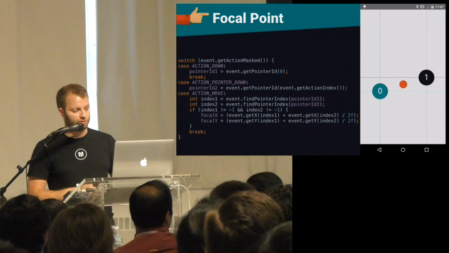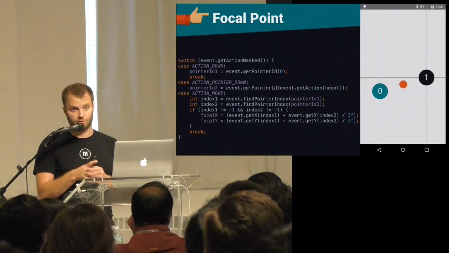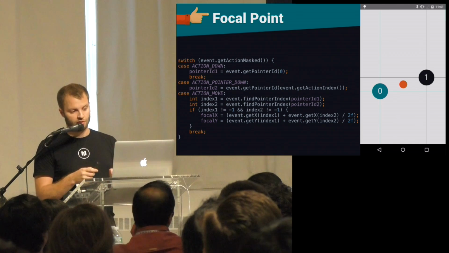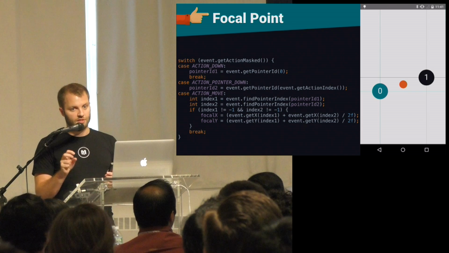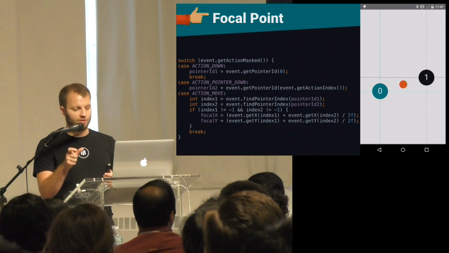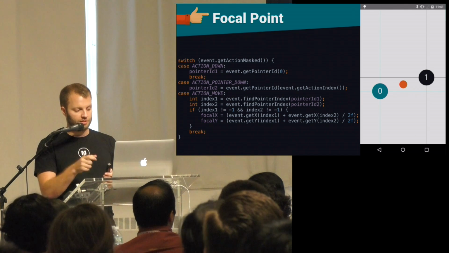So the first thing we're going to want to do is, when we receive our action down, it will be our first pointer that will be on the screen, so our first finger. So we'll just keep its ID. When we receive the second finger, it will be an action pointer down, and it will contain the ID of the new finger that was put on the screen.